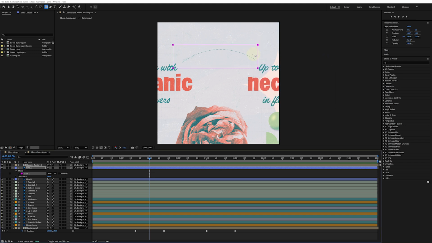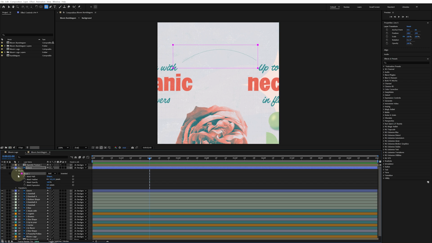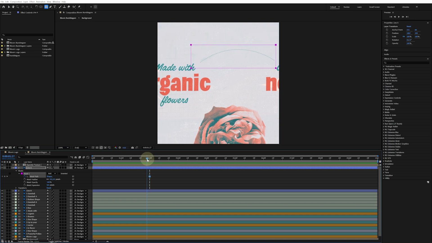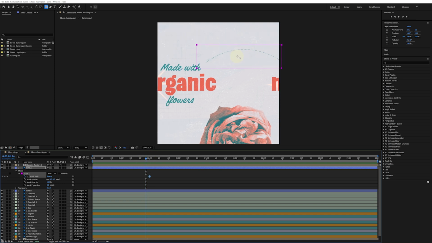There we go, much easier to see. If you twirl open your mask right here, you can actually keyframe the mask path. So let's go ahead and make a keyframe for this. Just come back a few frames. We're going to need to adjust the timing in a minute.